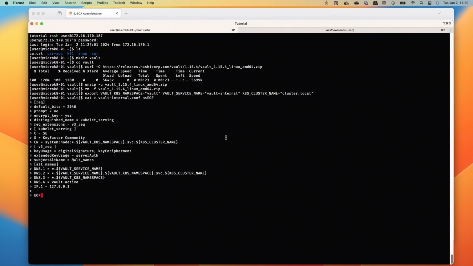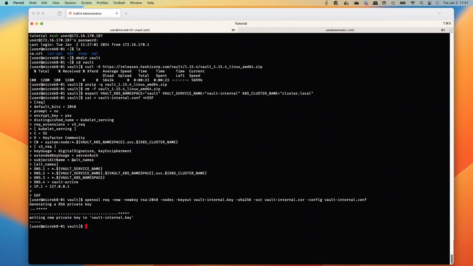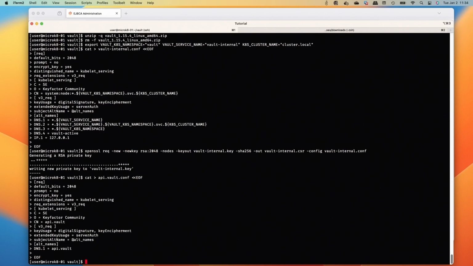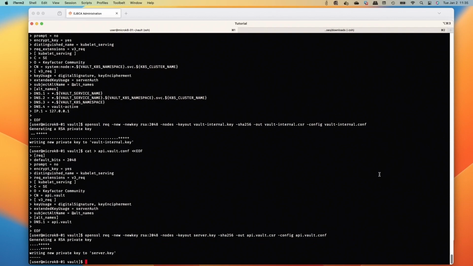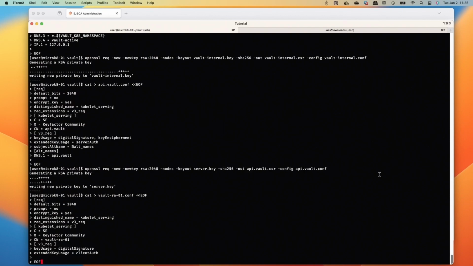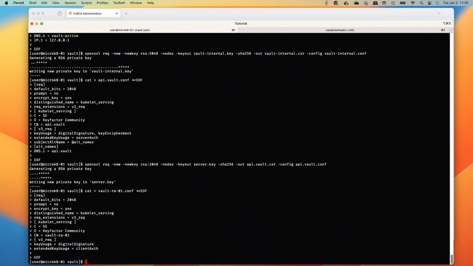name. They'll be used in the CSR here. And this cert comp will be used for creating the cert that Vault uses that we'll connect to over TLS. And then we'll generate a key and a CSR. And then we're going to generate the next conf to make the API cert. This cert will be used on the ingress. So generate the key and CSR for that. And the last one we're going to generate is for the RA credential.